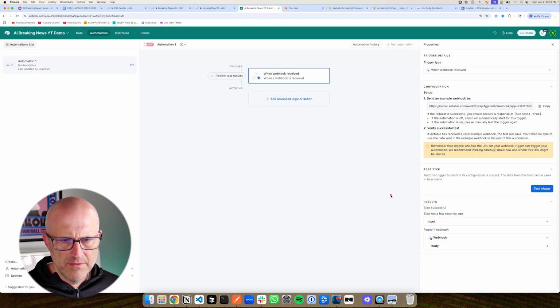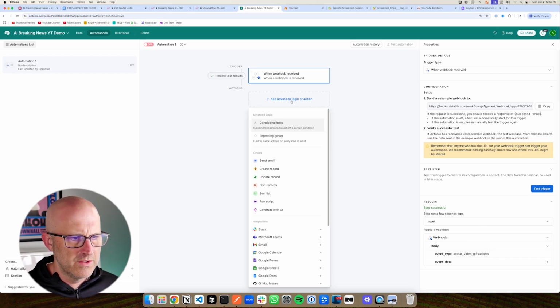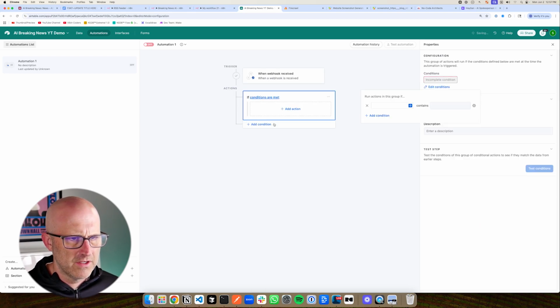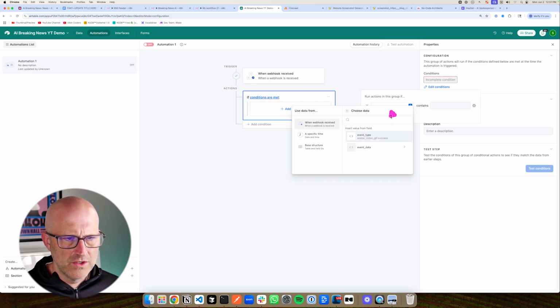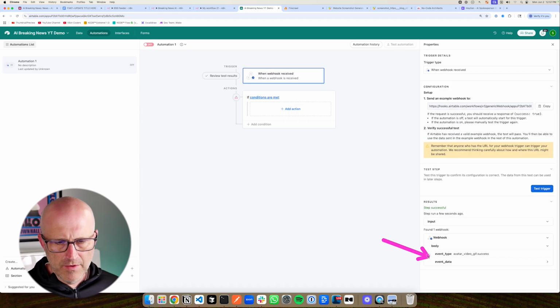Jump back to Airtable. So we can see here that it was able to generate the video. Actually, this is not the video. Again, this is the GIF. So the first thing that we're seeing here is the GIF. So we don't really want this. So what we're going to do here is we're going to add some conditional logic, and we're going to use the first step here, the body, and we're going to use the event type. And so what we're looking for is a different event type. So I'm going to go ahead and test the trigger again.